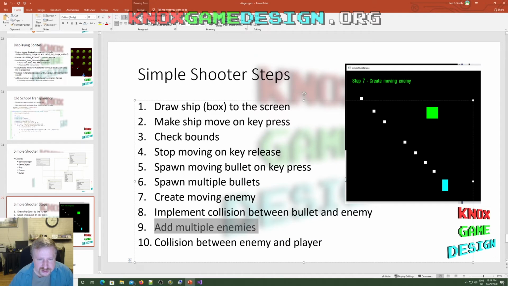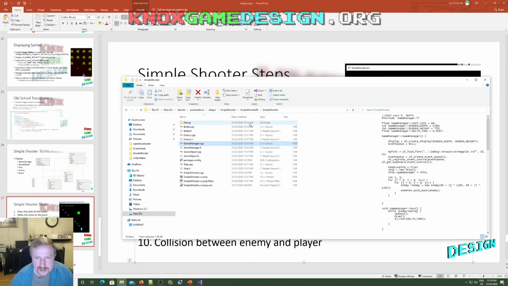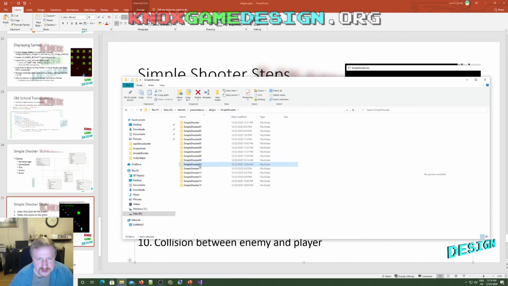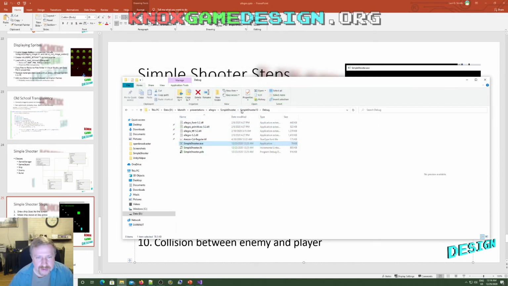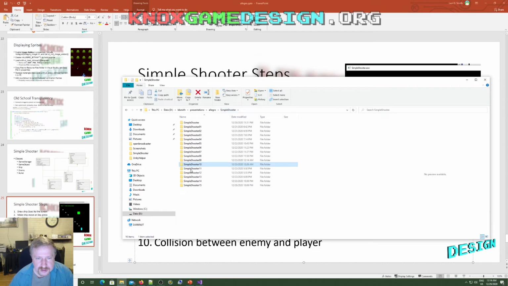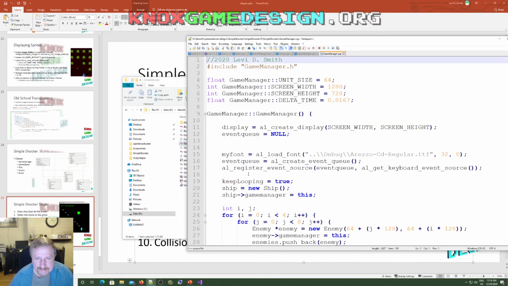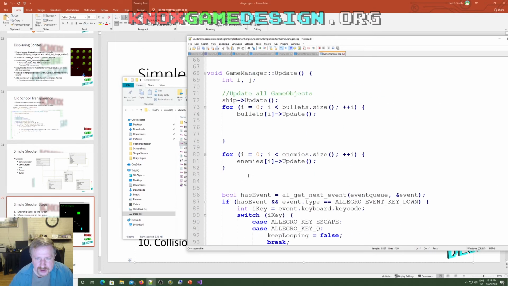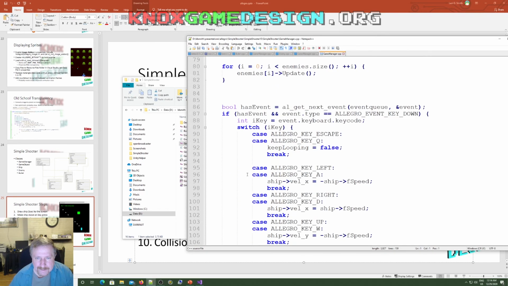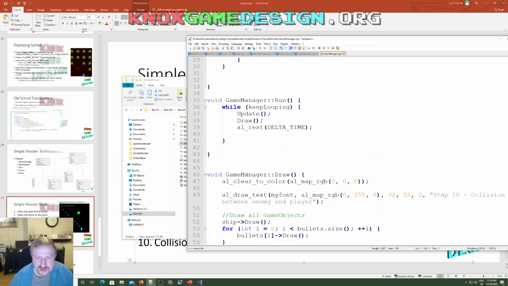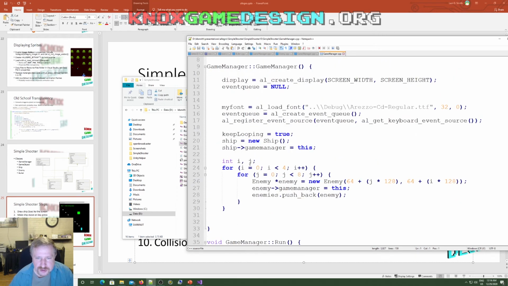So step 10, collision between enemy and player. Let's go to simple shooter, step 10. Debug. So now if I go into an enemy, it kills the player. That's pretty simple right there. Simple shooter. So I think that's in Game Manager Update. I think this is where I start moving the collision code into the actual game objects.